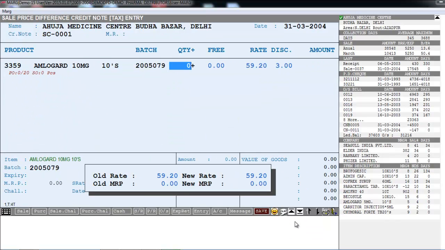Now after that, we'll enter the quantity. For example, we enter 10. Now a window will appear at the bottom with old rate and new rate fields. In the old rate field, we will enter the figure at which we sold the item. Let's take it as 100. And in new rate, we'll enter the actual figure. Let's take it as 80. Now press enter. You will see the difference of 20 appear in the rate column, as you can see here. So if you have mistakenly sold the item at more than the actual price, you can use a credit note for the same.